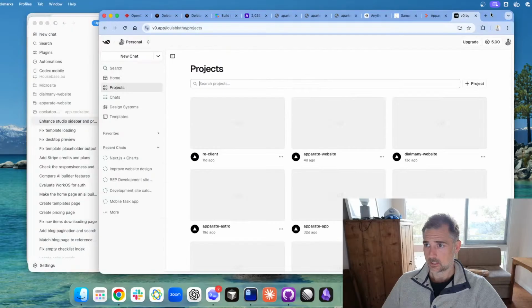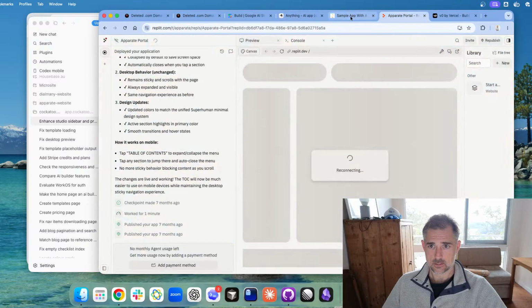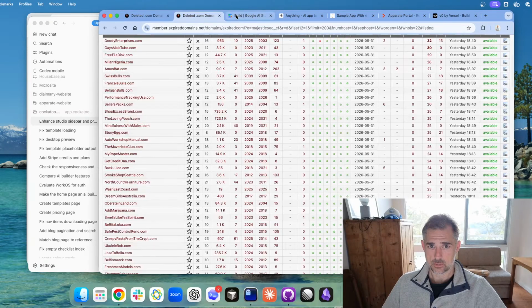Let's kill some of this stuff. So OpenClaw, this is a client project, don't need this stuff. These are sitemaps, these are competitors. So let's keep the competitors open.